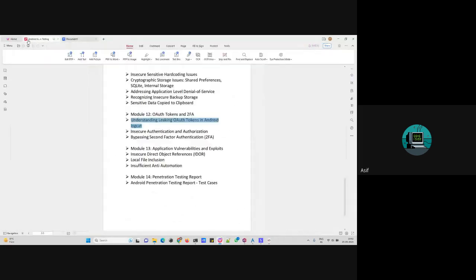Now let us go to another vulnerability, which is insecure authentication and authorization and bypassing two-factor authentication. So just a minute, let me copy this.